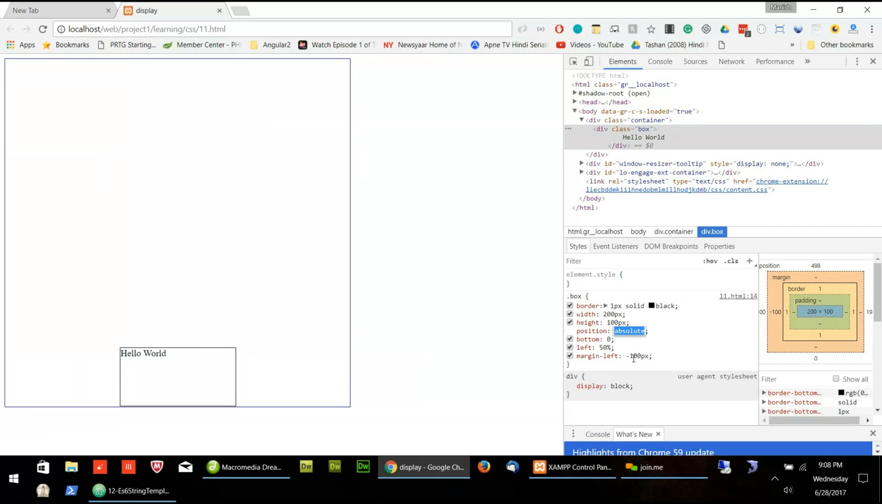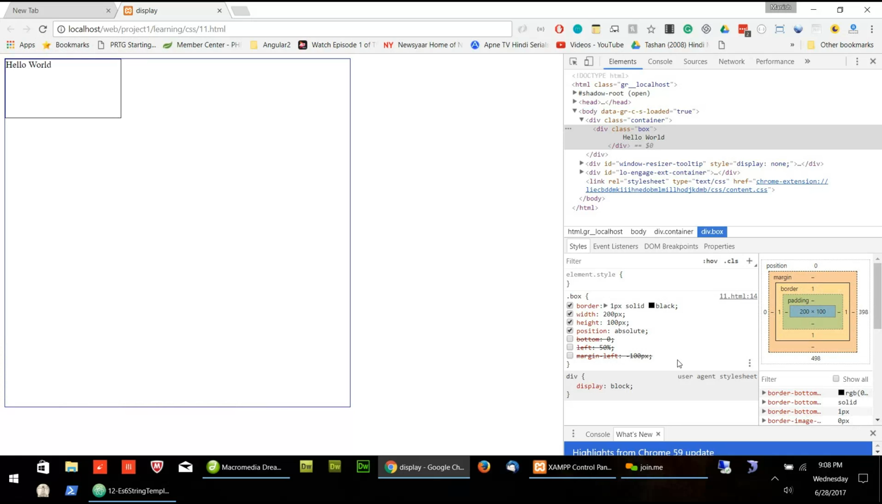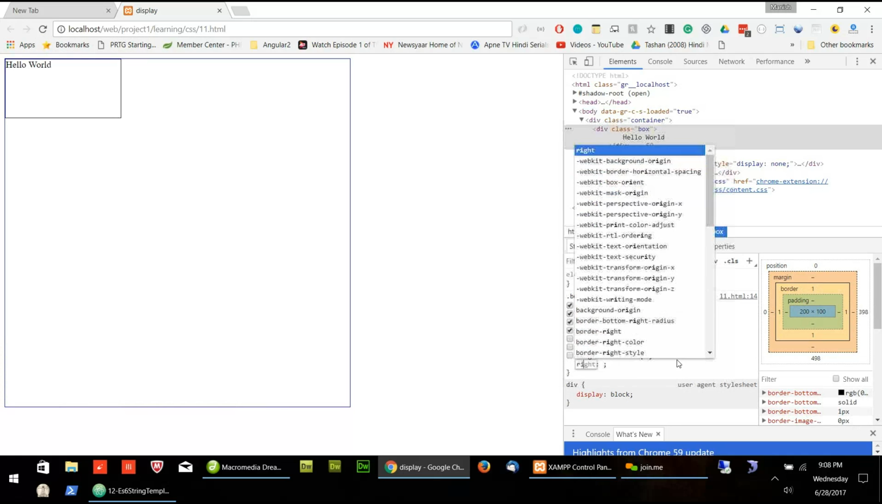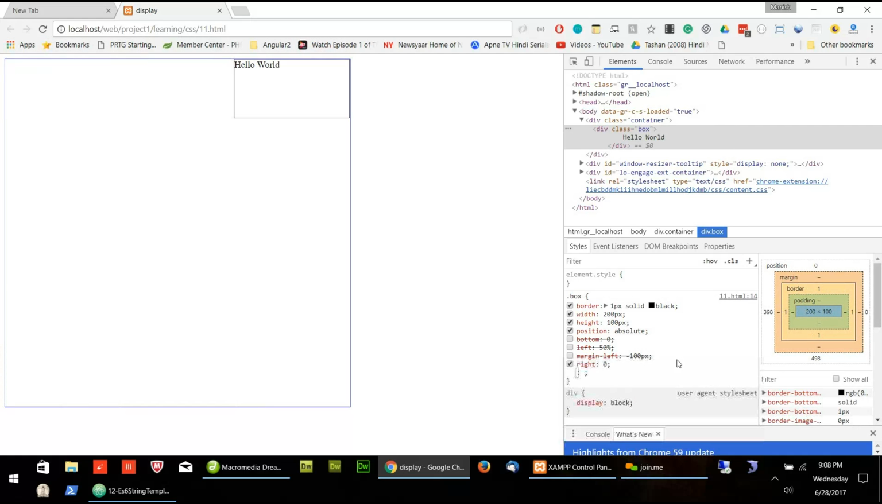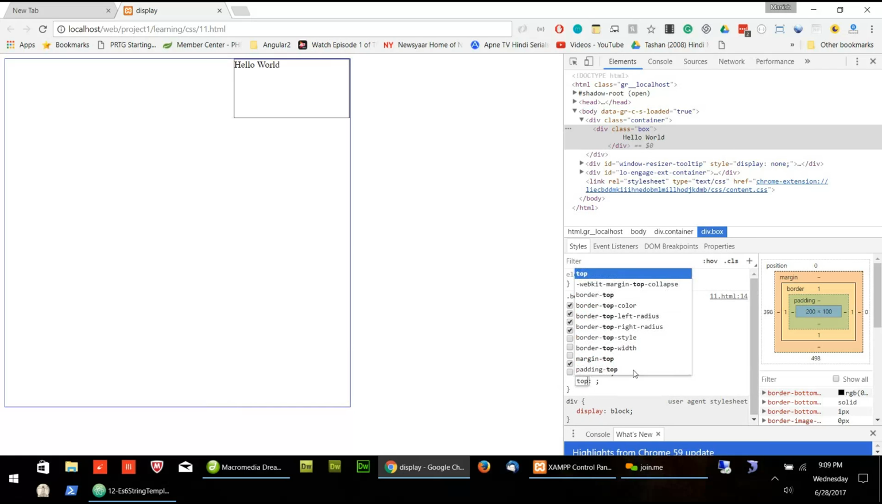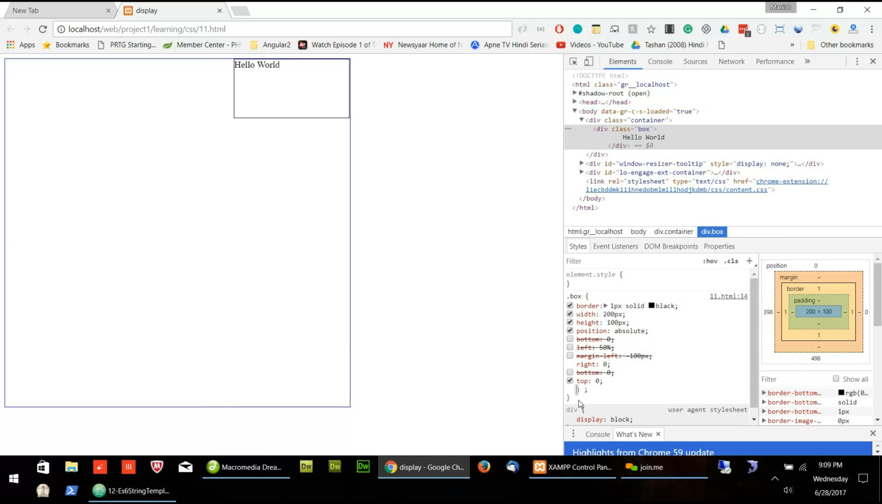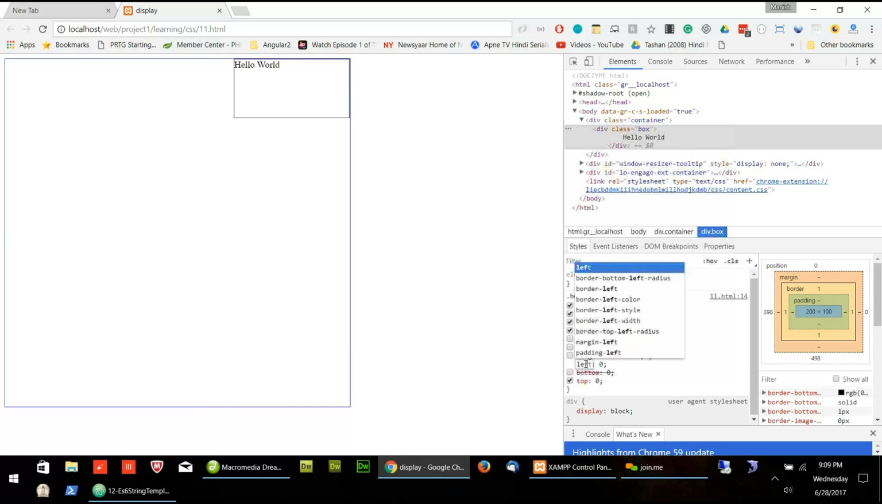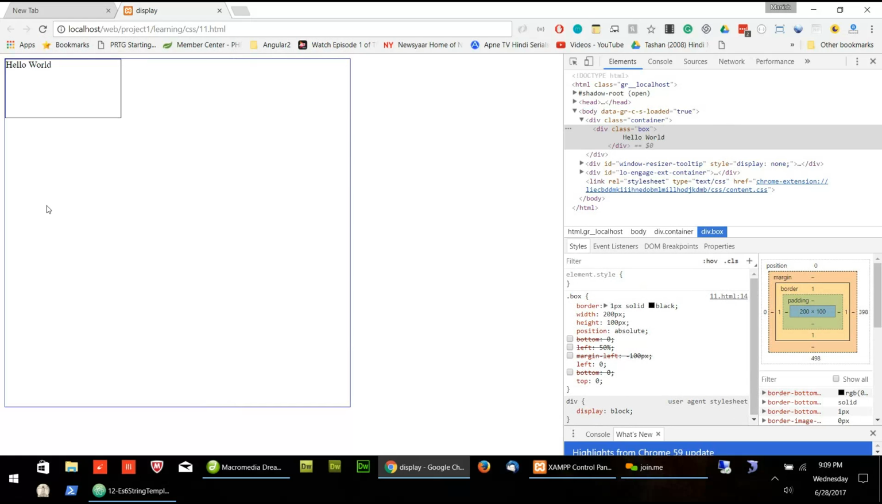So I can position it to any corner of the parent div. For example, I can say right 0, bottom 0. If I don't specify bottom 0, it is aligned to the top. Or I can say top 0, then also it is fine. Or I can say left 0, it will be aligned to the left. So I can put it anywhere on the main div.